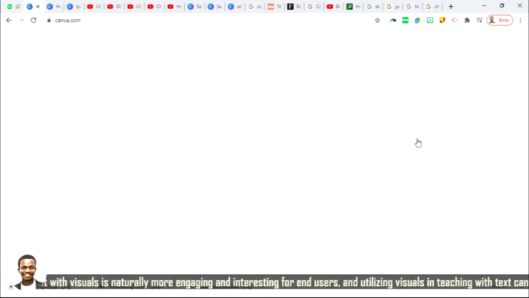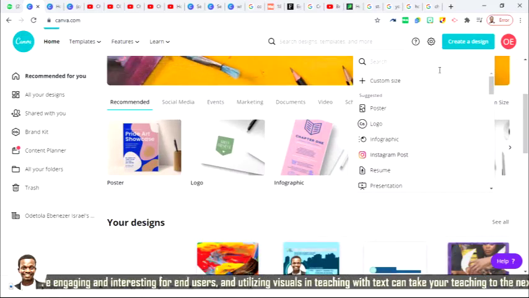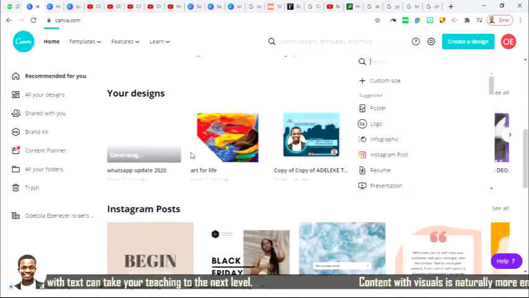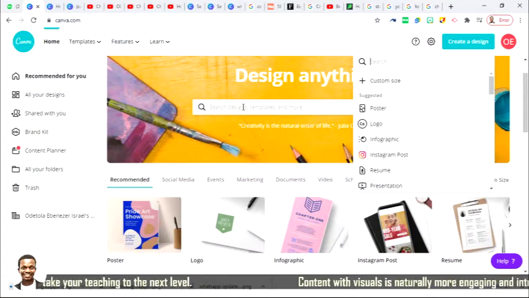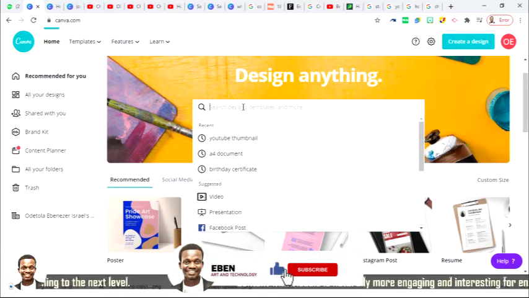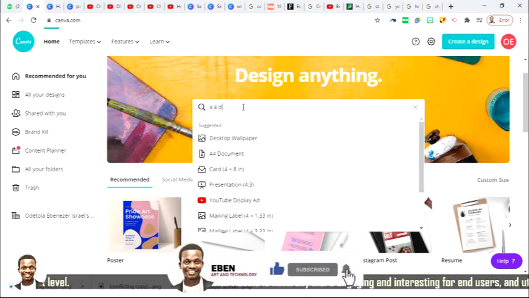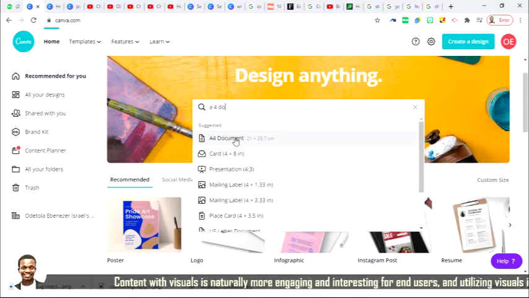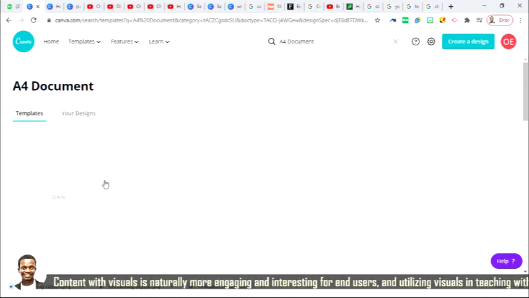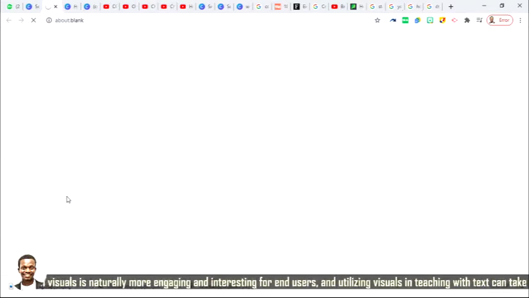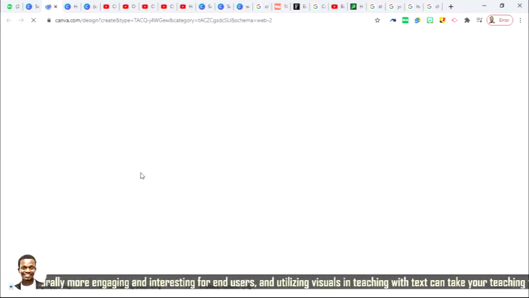So the size I will recommend for you is based on where you actually want to post it. Sometimes I like to use Instagram post. Let me just try A4 paper immediately. I think that would be better for today's class. Let me search A4 documents. Okay, A4 document, and I'm going to take a blank page.